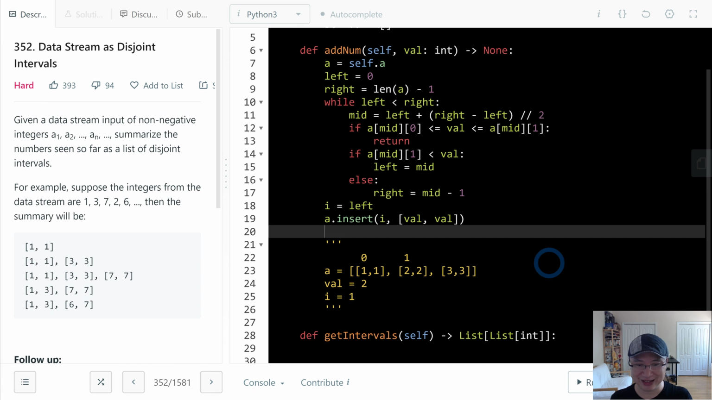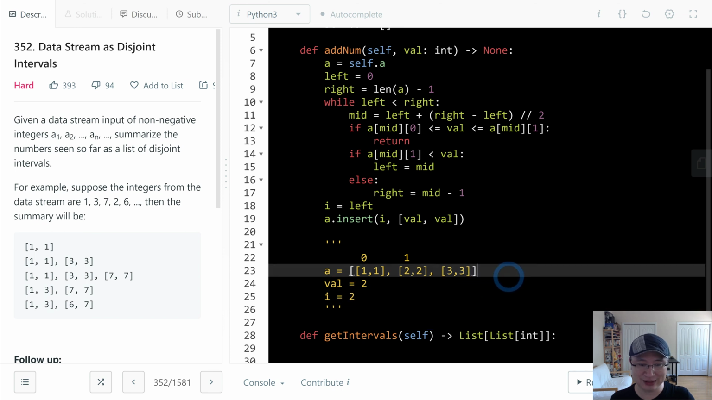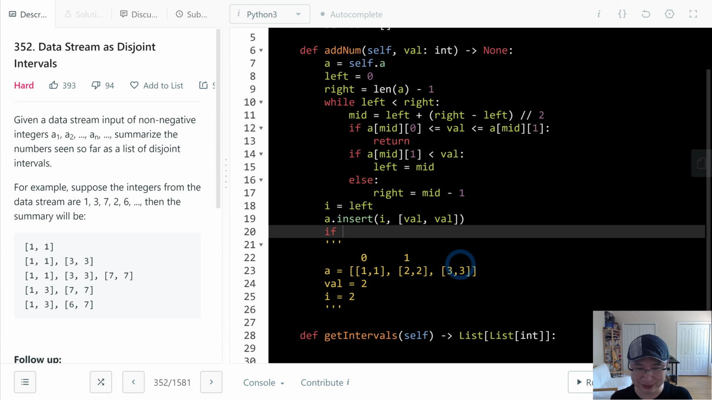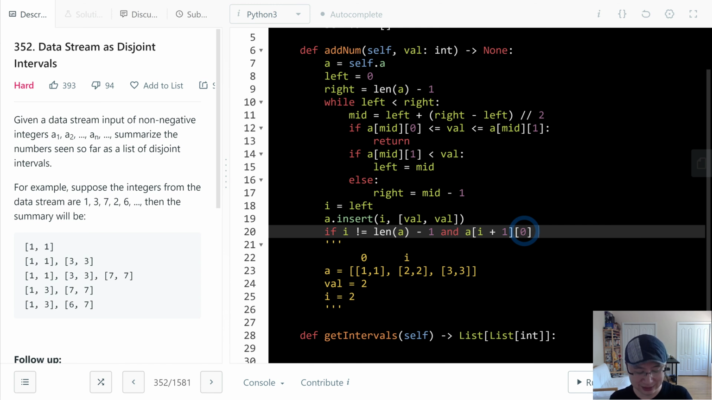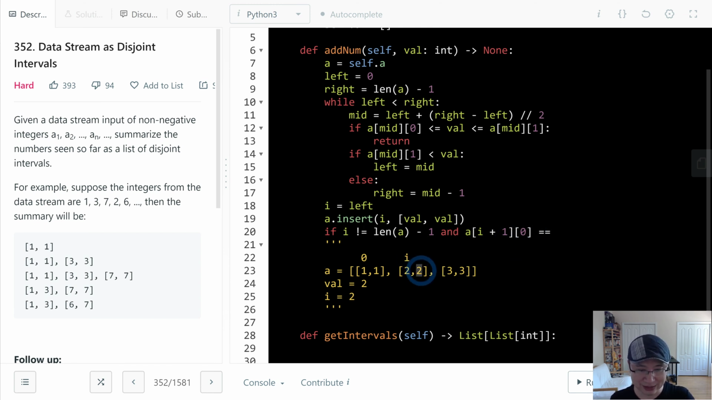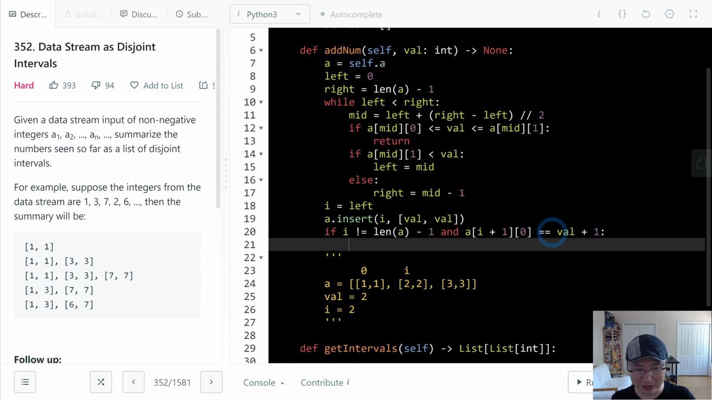Okay, so first, checking this, we need to check the index. If the index is 2, there is no right side. So first I need to check the index. If I is not length of A minus 1, that is the maximum index of the array, and A[I+1]. That means this is I, this is I, right? And then this is I plus 1, and if it is the same as this one, that's right, plus 1 is value plus 1, right? And then we need to update it.